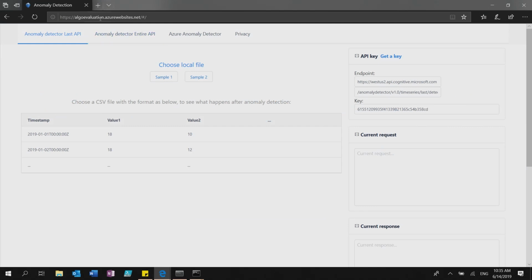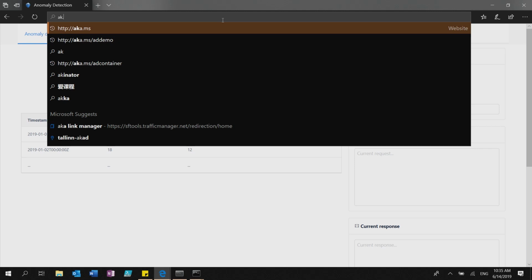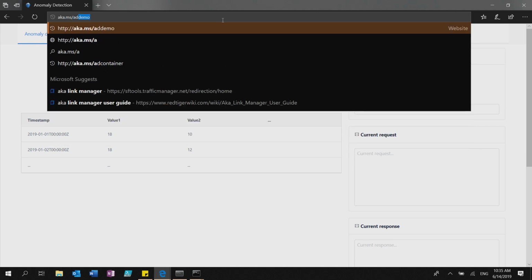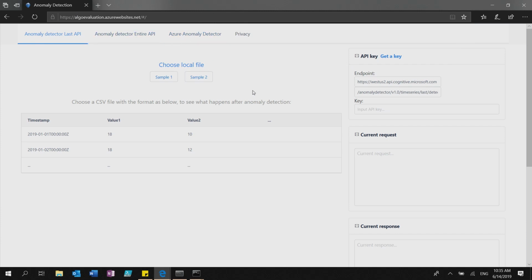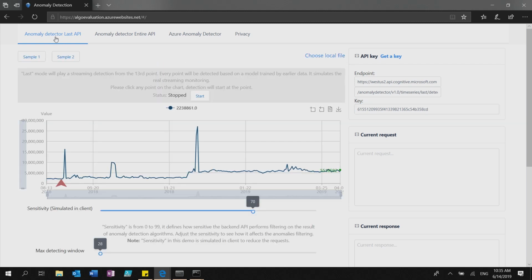This is basically a demo that you can access from the internet, aka.ms/ADdemo, and you will be able to play with it. Now, the first thing that you need to grab from the Azure portal is the API key and an endpoint. So if you create your Anomaly Detector resource on West US, you have this. Otherwise, there's West EU. And input your key, the Anomaly Detector resource, here. Now you are ready to play with it. We can actually play with this sample. So this is the /last API. It's about streaming. Now I'm going to run it first.